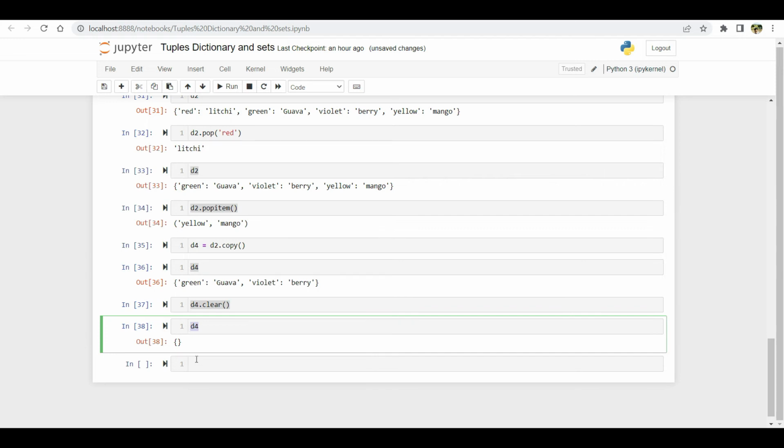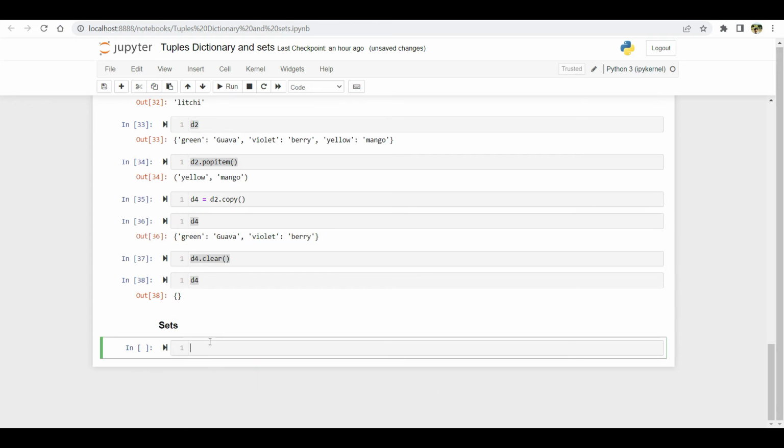Correct. So that's it. We have dictionary covered, and we have one more very important built-in type, which we call sets. So sets, I'll change it to markdown. I'll rename it sets. So what is a set? Sets again, it's unordered, it's unchangeable, and it will not allow any duplicate values.